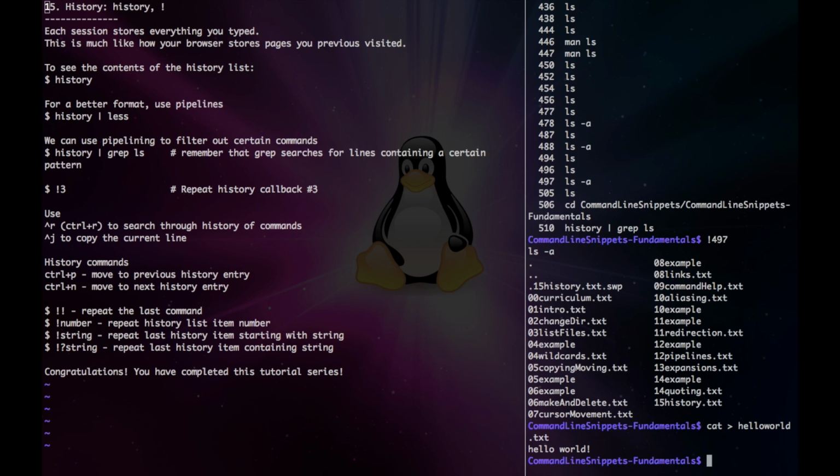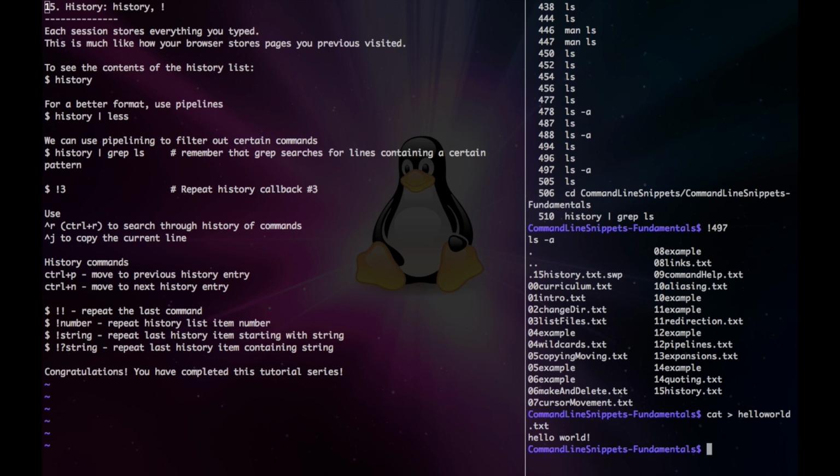Press Control D. And lastly, we can use the up arrow key or Control P to move up the history list. Similarly, we can press Control N to move down the history list.